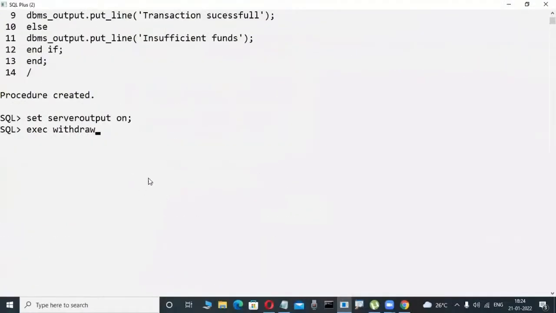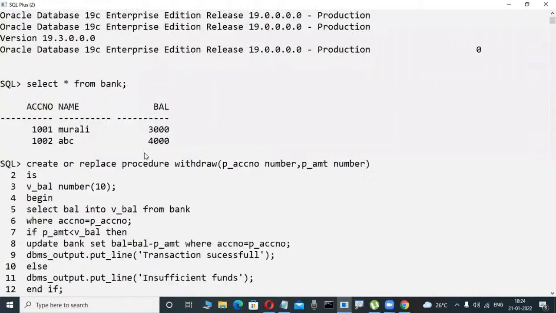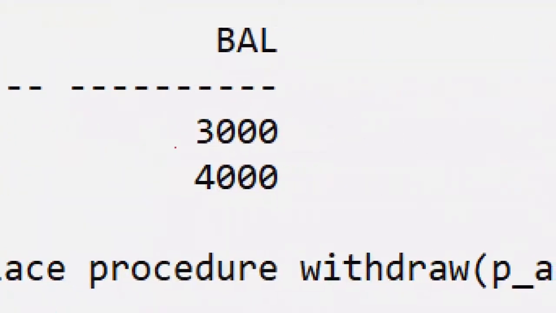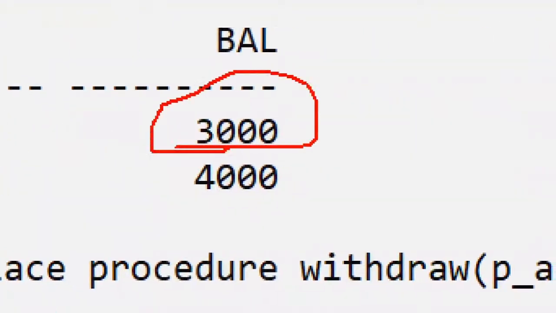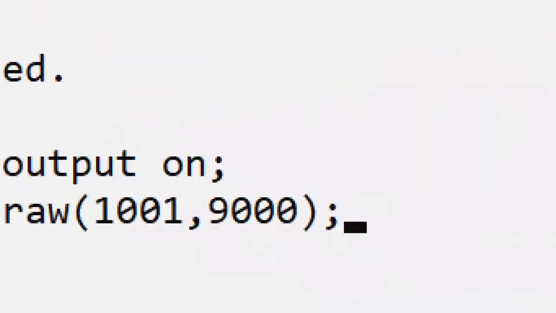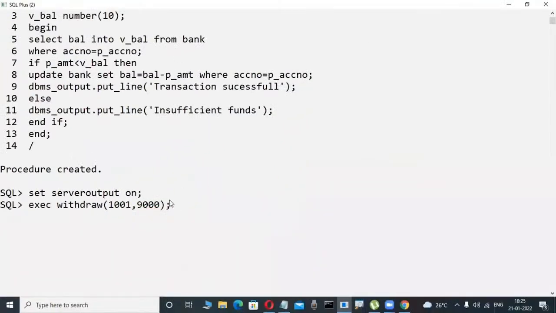Okay, fine. Here my account number 1001, account number I'm passing, comma, I try to withdraw 9,000 rupees, for example. Observe here, slowly, in this table: 1001 is my account number, Murali is my name only. Now my balance is how much? 3,000. In my table, 3,000 is the current balance. Now, account number 1001, but I try to withdraw how much? 9,000.